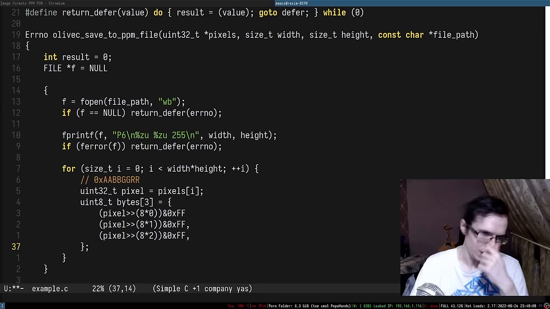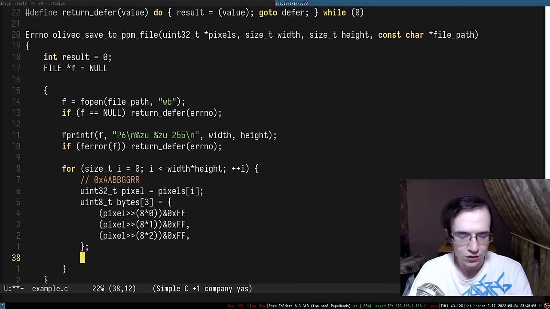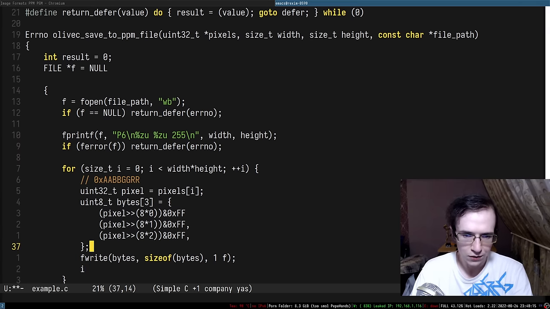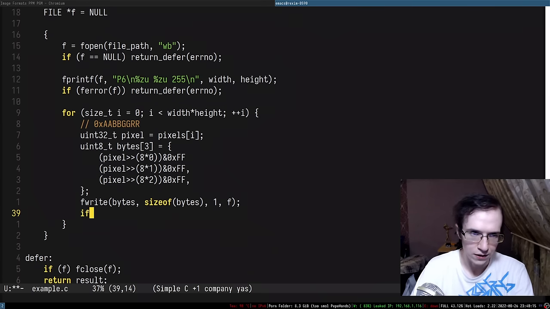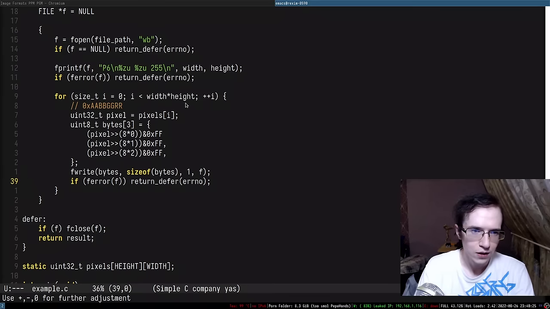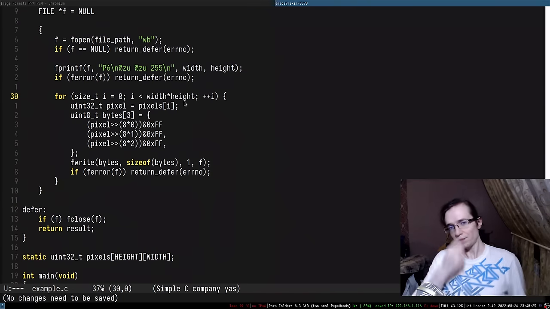And there we go. So we have bytes in here, and we need to save those bytes into the file as well. So we're going to do fwrite bytes, size of bytes, and it's saving a single thing in here. And if saving the bytes has failed, I'm going to return defer error null. There we go. So that's basically it.